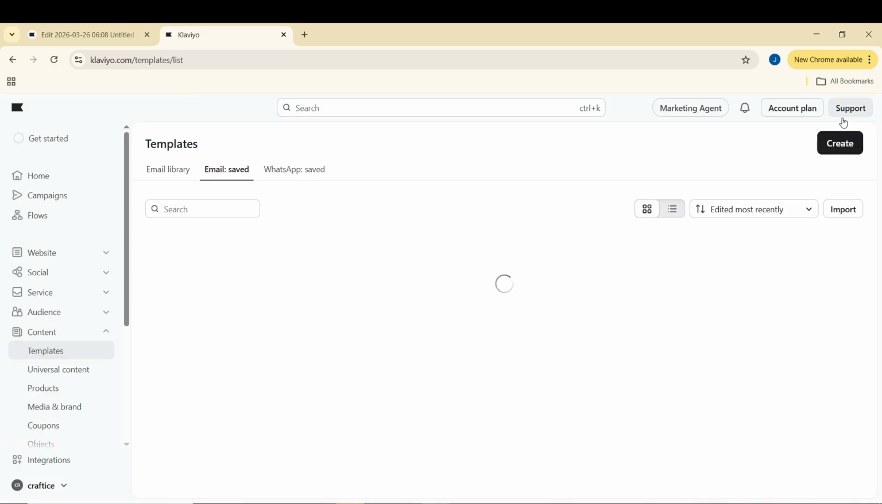Next, go to Campaigns. Choose Create Campaign, then select Email. This starts a new email campaign where you can use the coded template you just created.